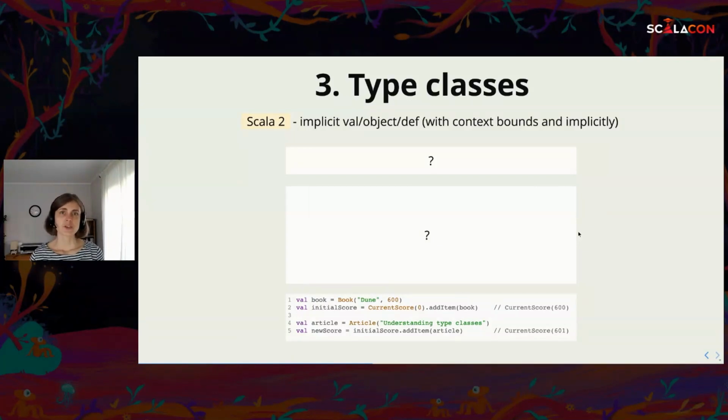So we define that you just need to score them differently, so that you will score the books according to the number of pages they have, and that the article is always worth 1 point, because it's hard to decide how many pages an article has. So we would like to write the following code as it's here at the bottom. So you have the book type, you keep current score, and if you add a book, then your current score will be 600 for Dune. But if you add an article type, an instance of an article, your next score is 601.